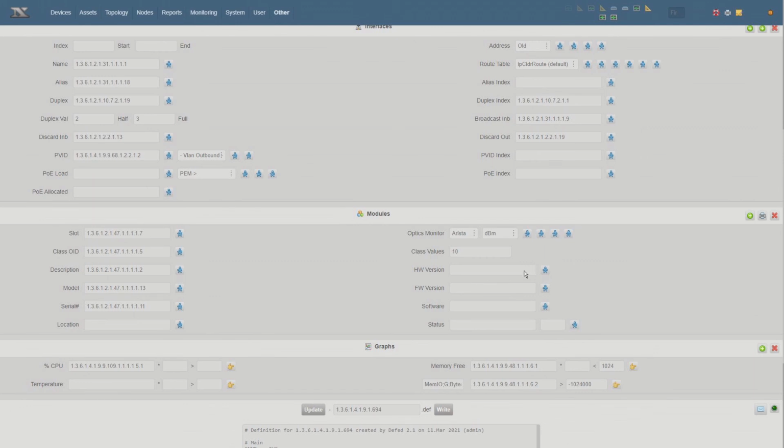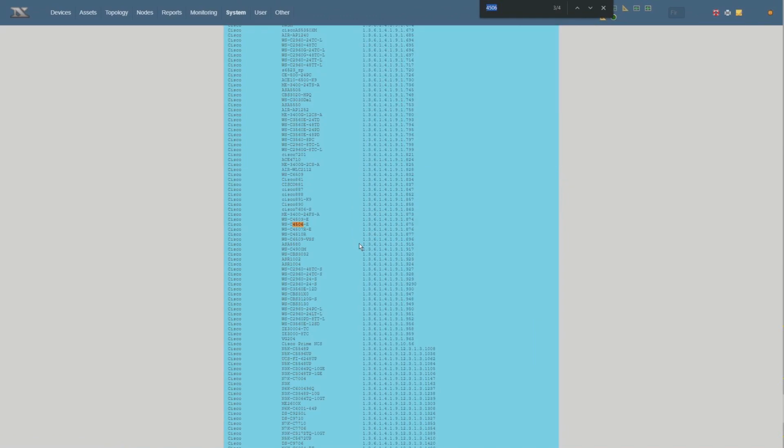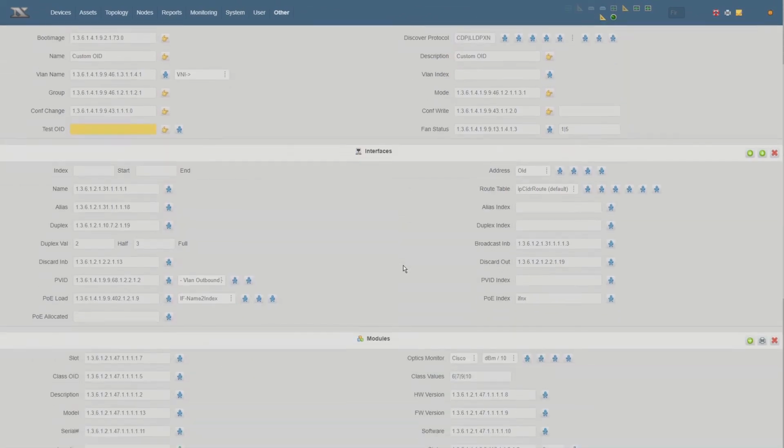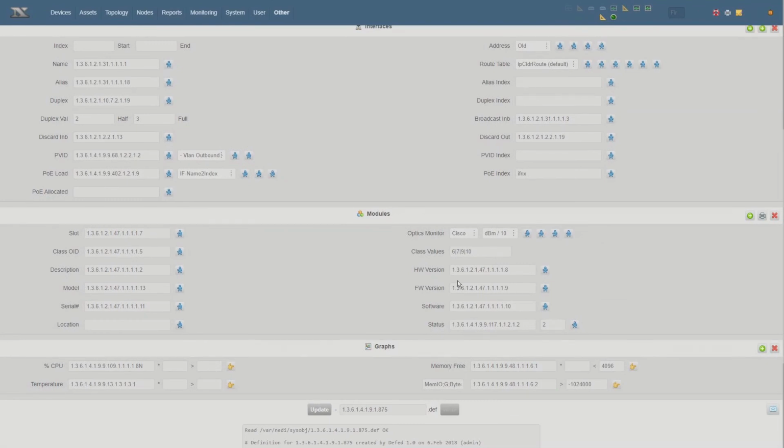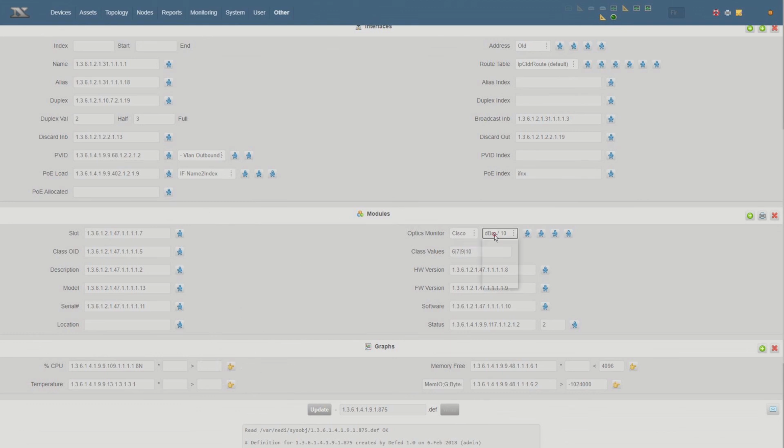So this is the modules for the most part. There is some interesting stuff to look at in the device list. Let's pull up, yeah, let's take that one, for example. So here we do have more interesting stuff as far as modules are concerned. As you can see here, I have Cisco SFPs.